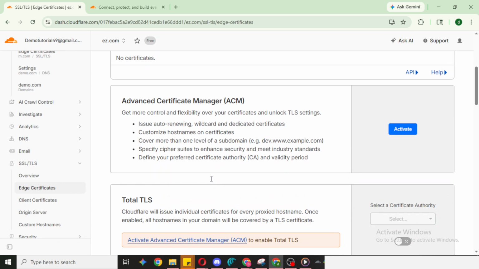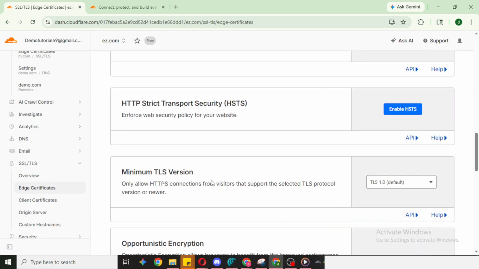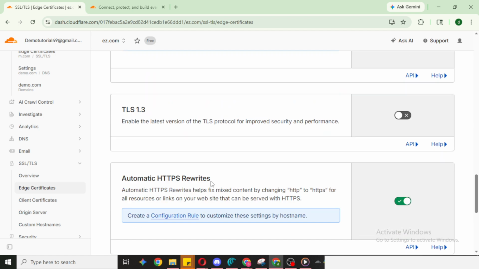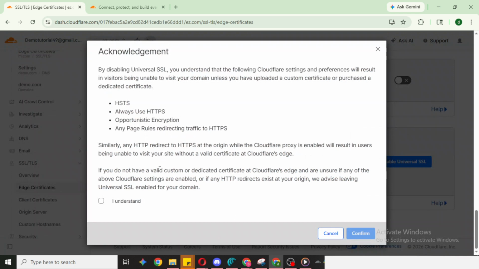Cloudflare will display a warning. Read it closely. Disabling Universal SSL stops Cloudflare from presenting its default certificate for your domain. If your site currently relies on that certificate, visitors may encounter HTTPS errors. Only proceed if you already have an alternate certificate strategy in place, such as a custom certificate uploaded to Cloudflare or a different termination point you control. When you're ready, confirm the change.